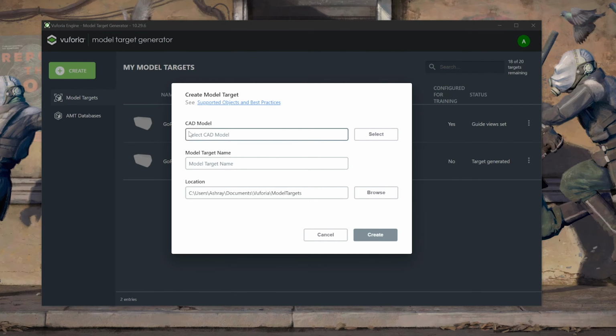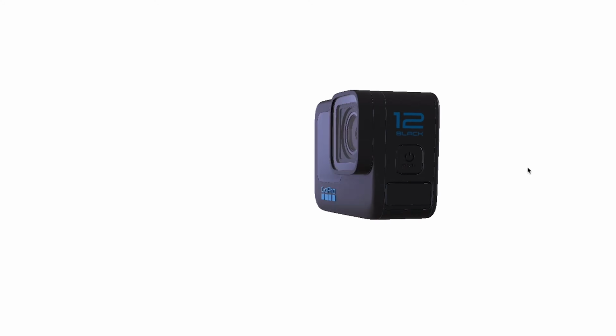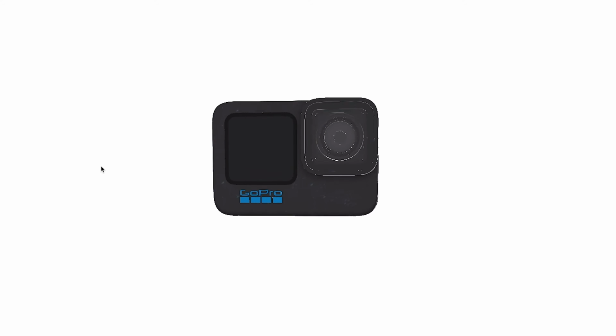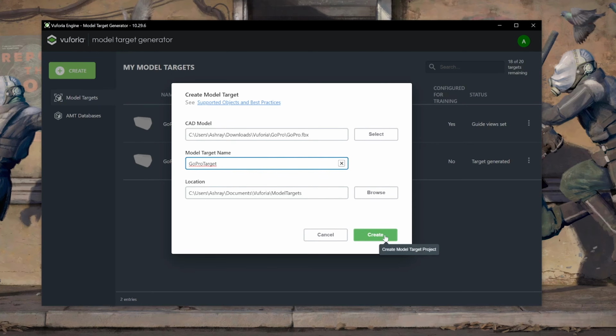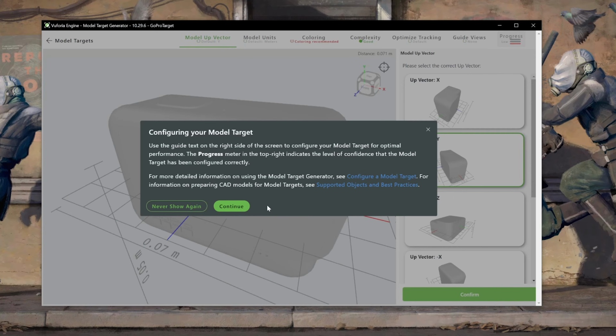Now here we need to select the model that you would like to target. For this video, I'll be using the model of a GoPro. Then give your model target a name and click on create. Alright, now we need to configure our target model.